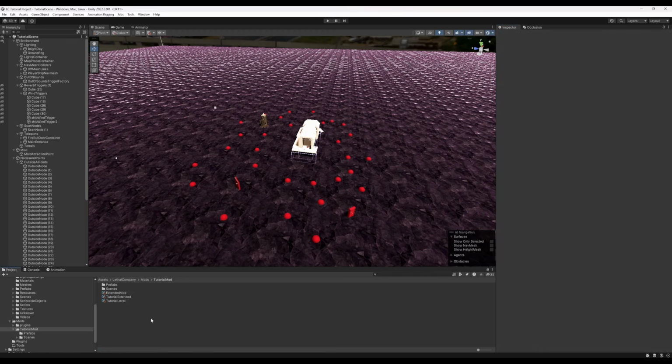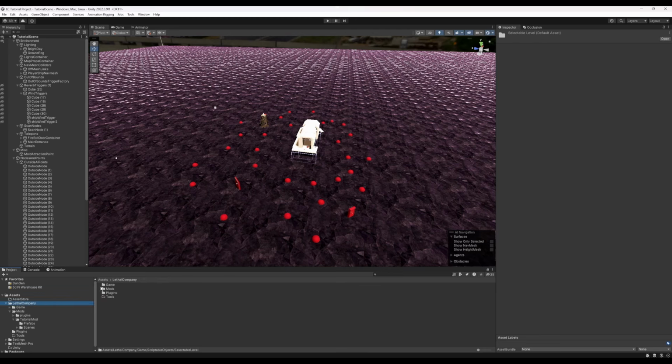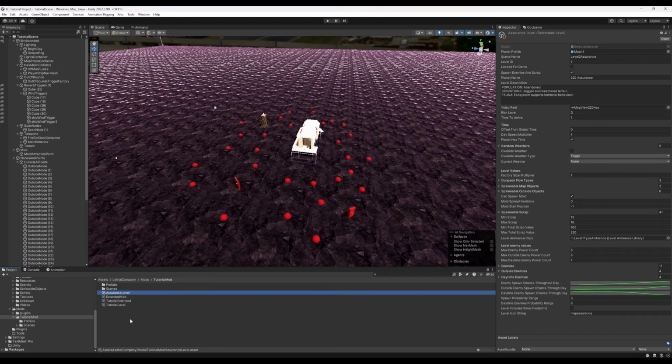Now to the meat and potatoes of the moon, the selectable level. This contains all of the information for the moon, from name and description to what enemies and scrap can be found. Let's go to Lethal Company, Game, ScriptableObjects, SelectableLevel, and copy Assurance Level into our Tutorial Mod folder. This way, we have a reference to how a vanilla moon is set up.